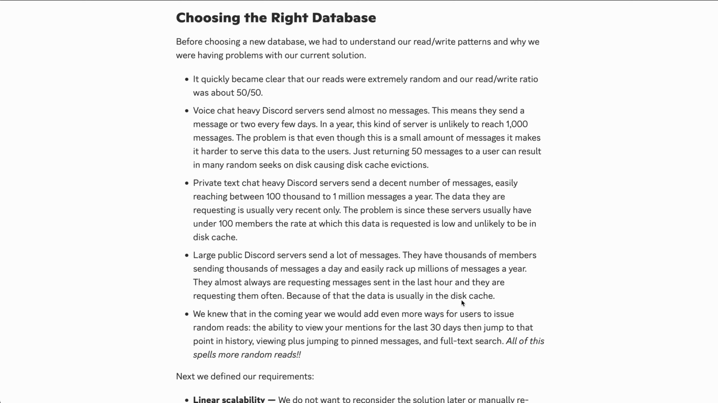The first thing they found out is that our reads are extremely random, and the read to write ratio is also 50 to 50. The second thing is the voice chat servers, where we used to do the voice chat. They have very few messages, mostly only 1,000 messages in a year. As a result, this data will not be in the cache, so they have to do disk eviction. So that is the problem.